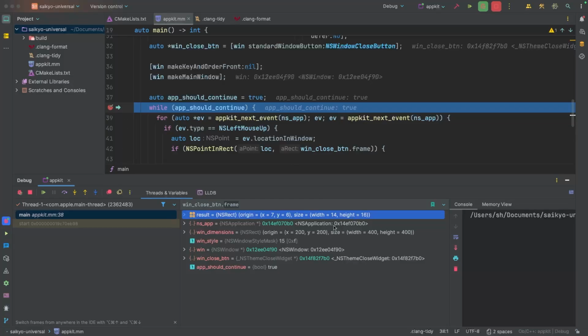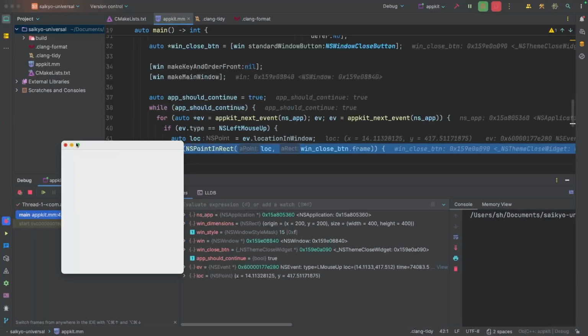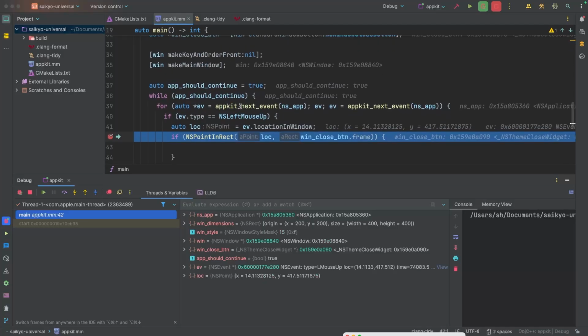It's weird. The point is that the close button is at 7, 6, which is like top left, and it's 14 by 16 pixels wide. Let's actually put the breakpoint inside of here. And boom. So you can see the location, right? We clicked on 14, 417. Actually, I could be wrong. This may not be what I said, because the point that I clicked, the Y, is actually quite high. It's very strange.